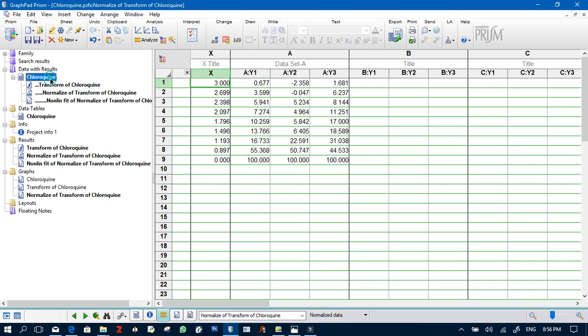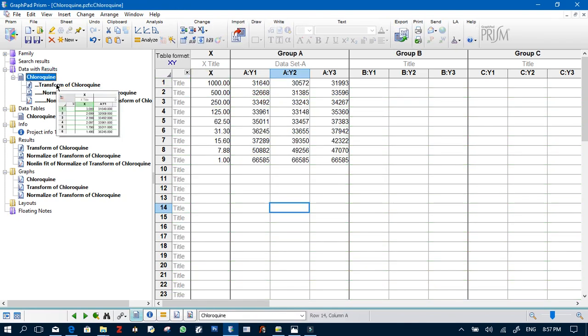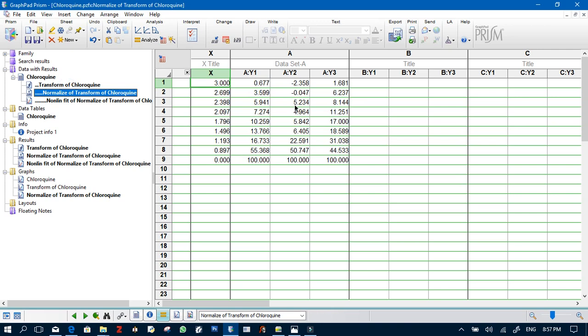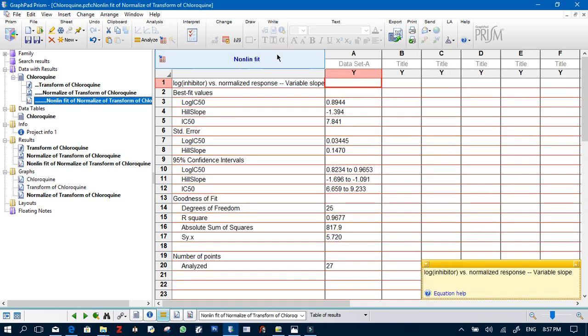So I already have my data. I have log transformed my X values and then normalized my Y values, and then I went ahead to fit the sigmoid curve, which gave me these results. Now GraphPad Prism by default displays the IC50 value, but in this tutorial I want to teach you how to include IC10 and IC90 values in the results section here.